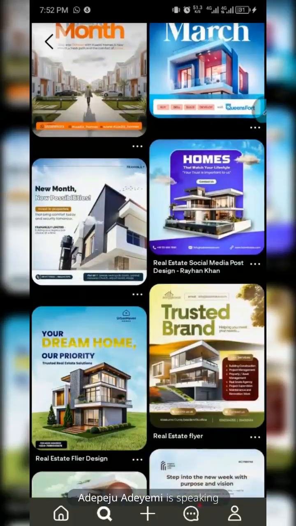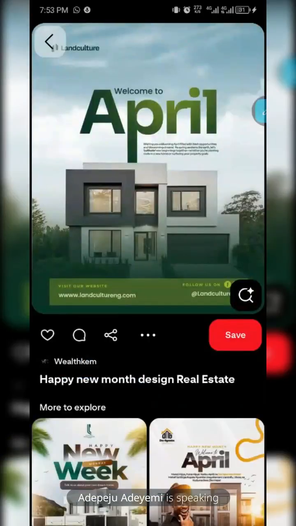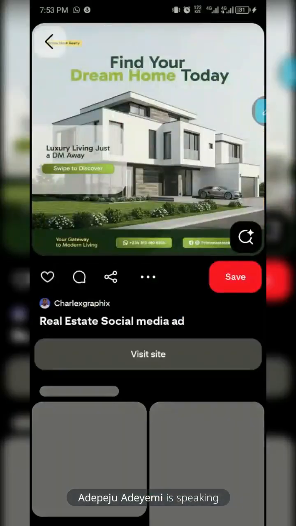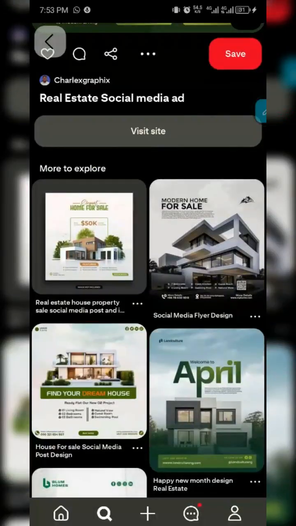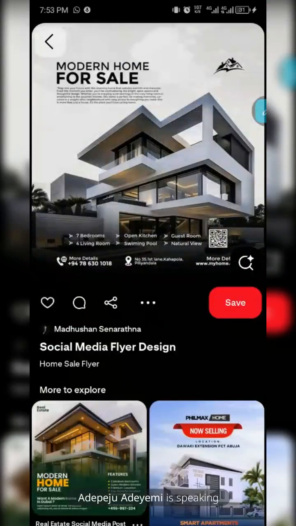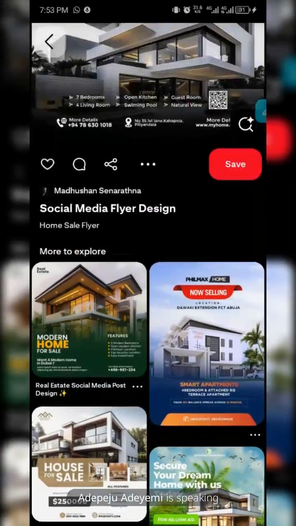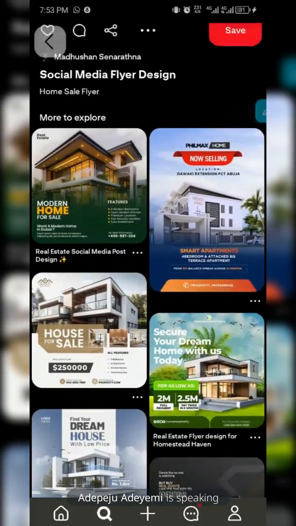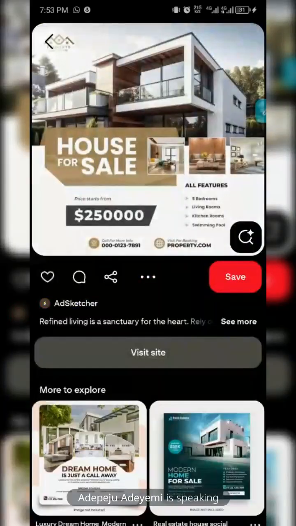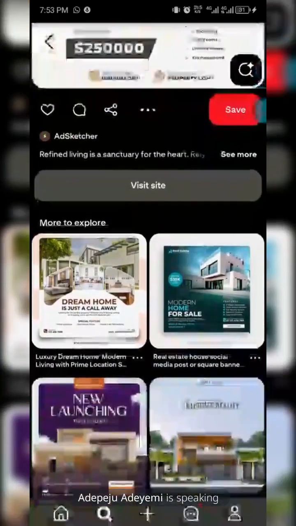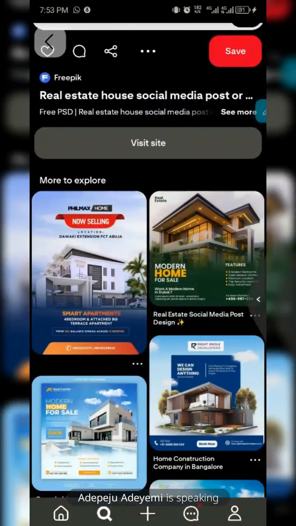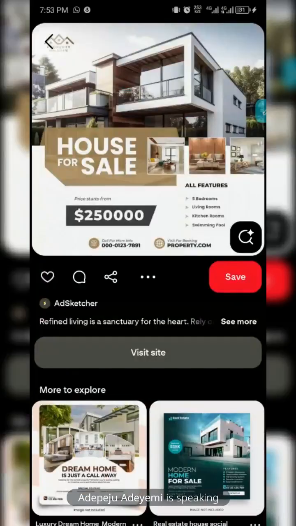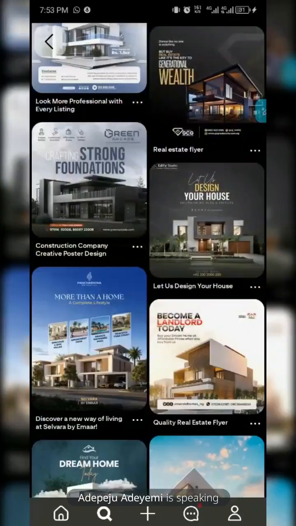Now, if you are designing a real estate flyer, there are important details it should have. It's important you have location, sometimes a price tag, just like this one. Can you see? Price tag, then something captivating. So what I'm going to do tonight is to use ChatGPT to generate the brief we are going to be using for the design.